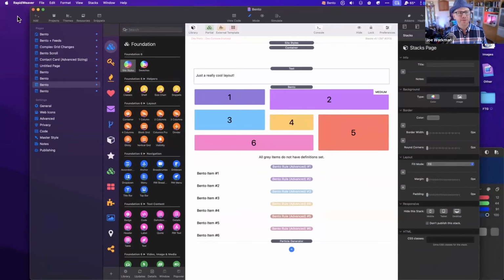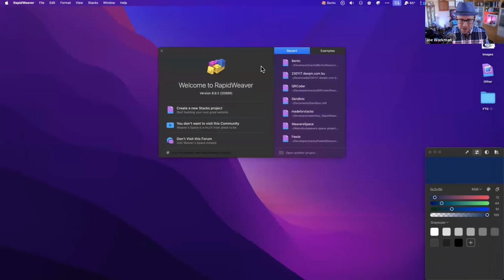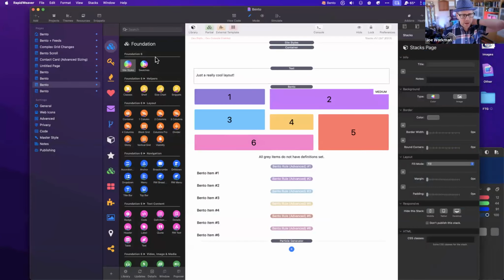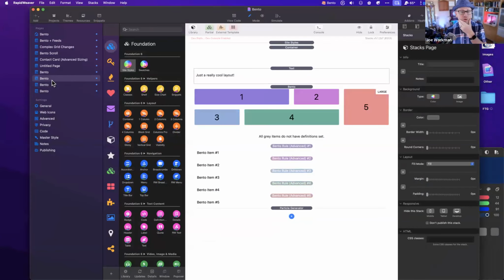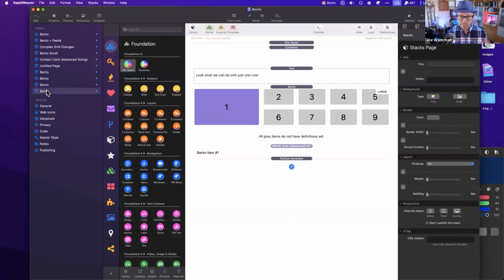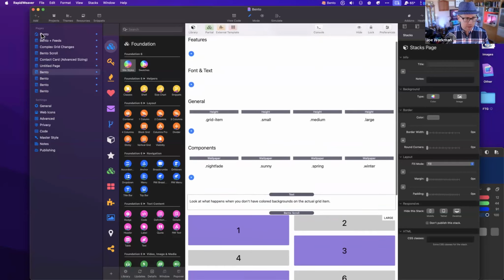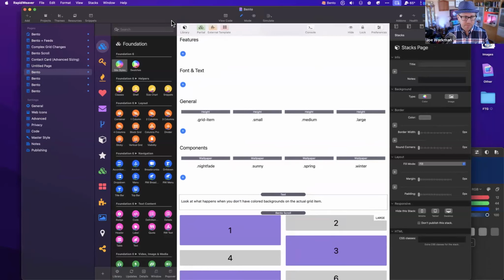So actually, before I get going on this, it's fine. Let's just go straight into Bento. Okay. So first off, I created some new layouts with Bento, which is pretty cool. I'm just playing around with new ideas. So here, I'll show some of these new ones that I created.